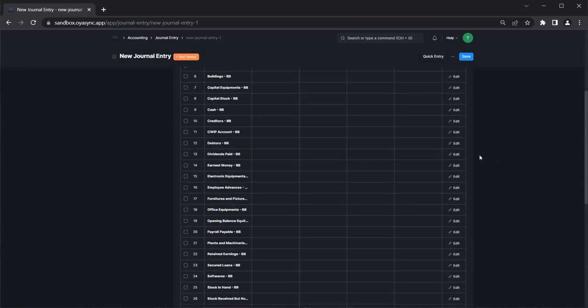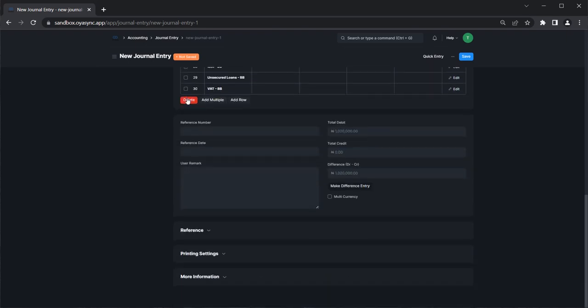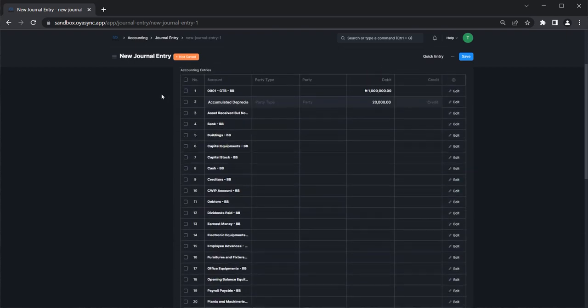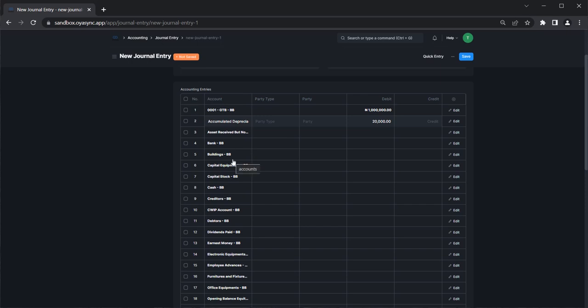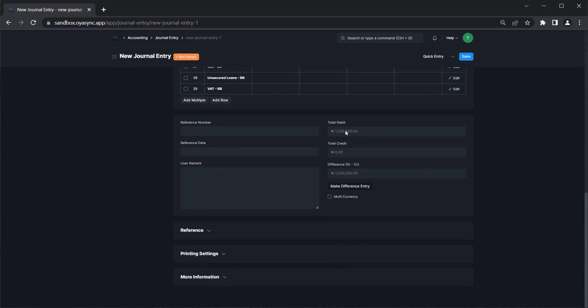Now, in case not all of these accounts have balances on them, you can always select the ones that don't have balances and probably just delete. So once you delete it, it's not going to be showing up there anymore and you can continue with your opening entries. Then when you're done, over here, it shows you your total debit and your total credit. You can always put in a remark, probably being opening entry as at the beginning of the year, etc., etc. Then once you are done, you click on save, and after clicking on save, it will ask you to submit.